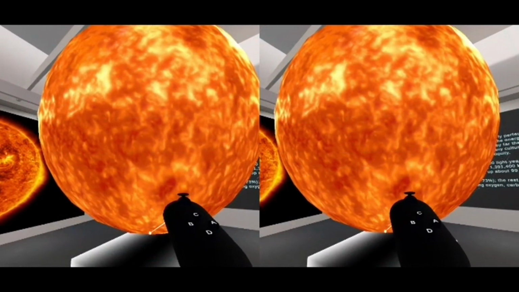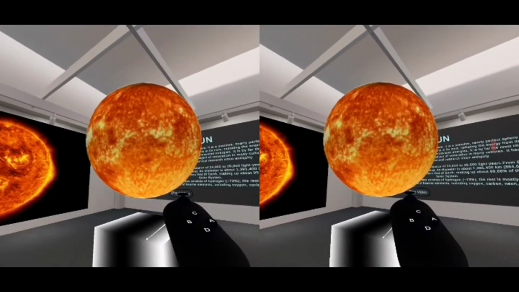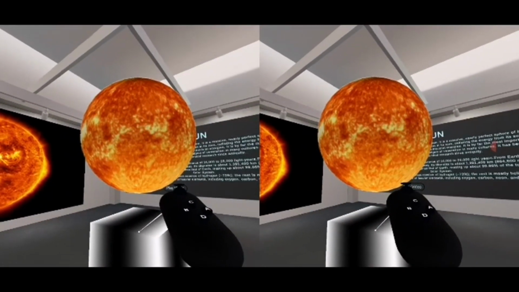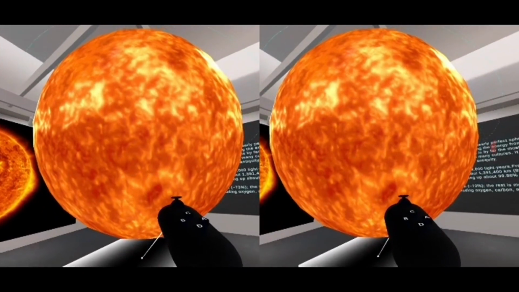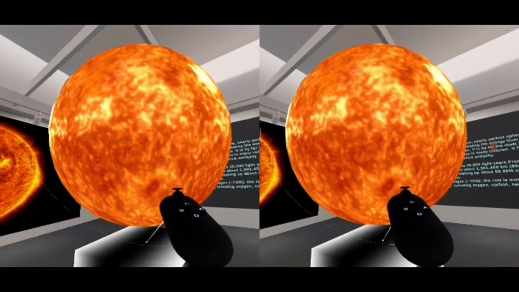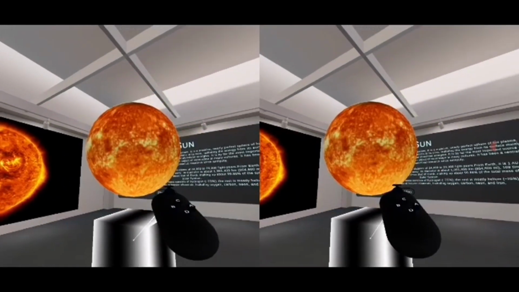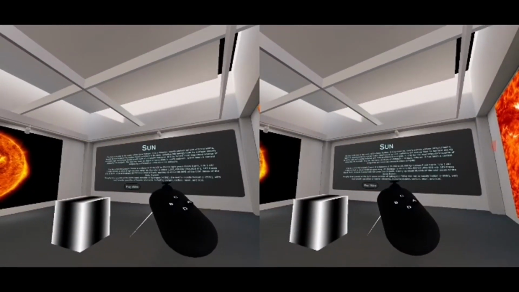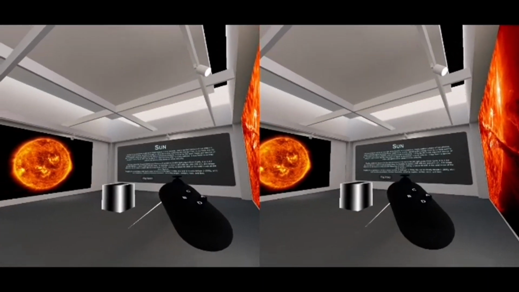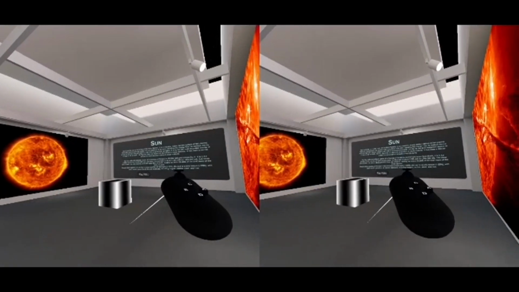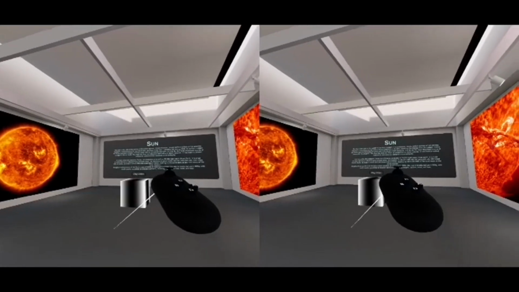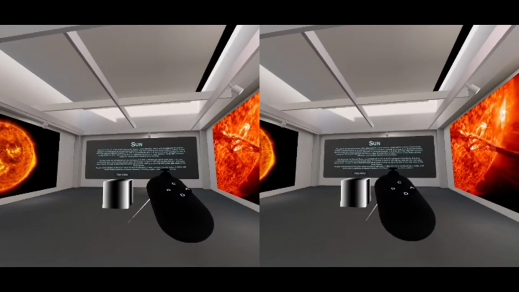So I've implemented LOD group for each of these models, and only when you are very close to this pedestal, then you'll be able to see this 3D model. As you go farther away from it, the model will disappear. This is good for optimization, as the model doesn't need to be rendered as long as you are not close to it.